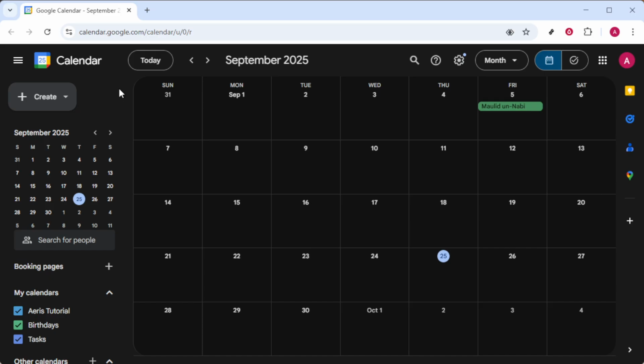First, what you'll want to do is open your web browser and head over to Google Calendar. You can get there by typing calendar.google.com into the address bar and hit enter. Now that you're in Google Calendar, take a look at the menu on the left side of your screen. You'll notice there are multiple calendars in your list. Each one probably has a different color and name.